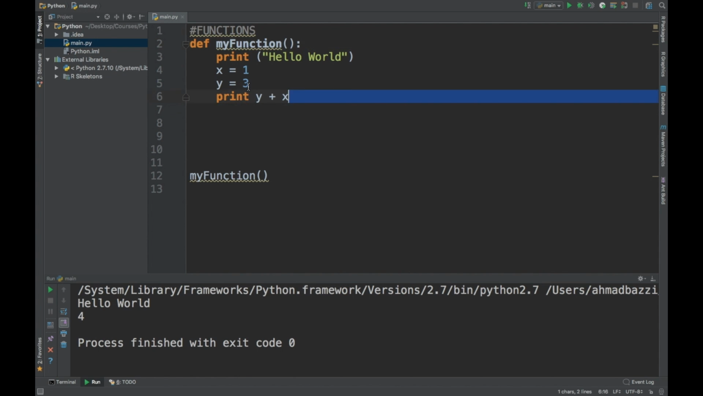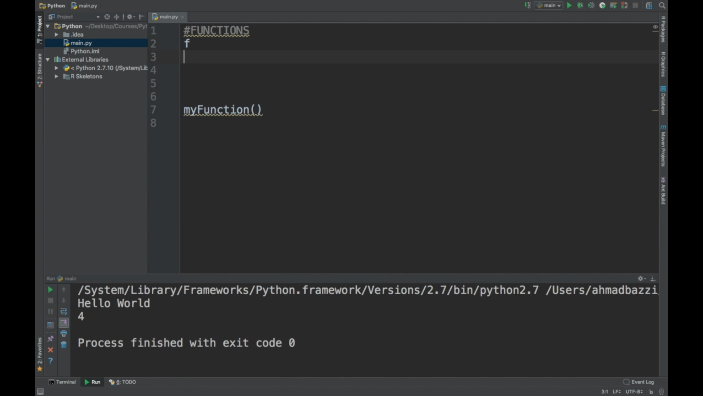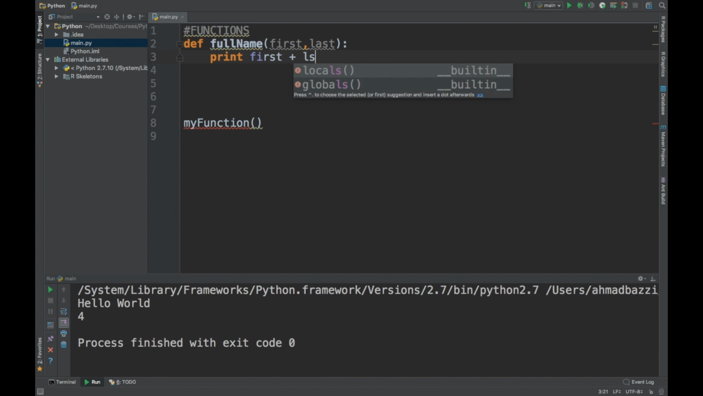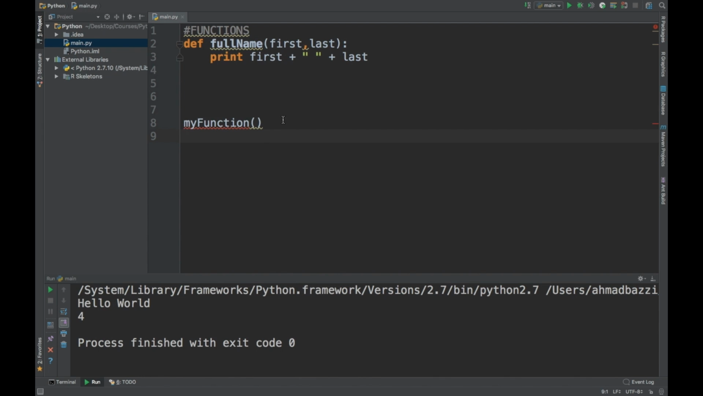So how do we include some inputs to my function? Let's say I have a function that returns a full name. So full_name takes 2 arguments, let's say first and last name. Okay? So all you have to do is print first plus some white space plus last. So now there's no such thing as my function, it's full_name. This is the name of the function.